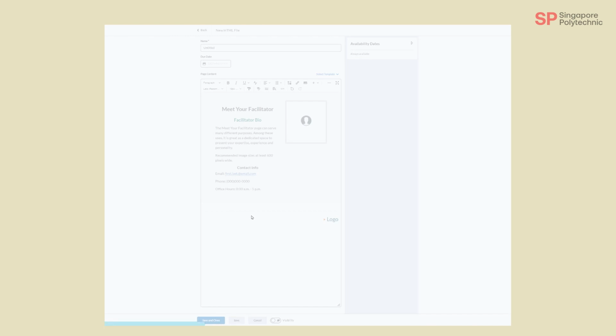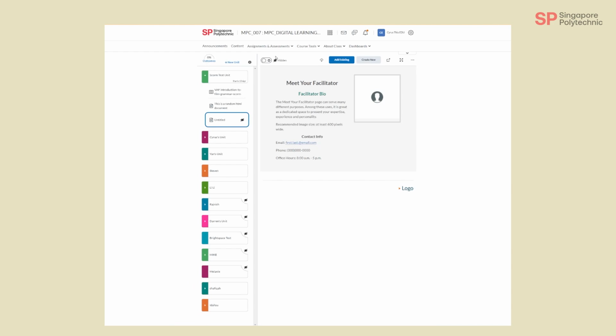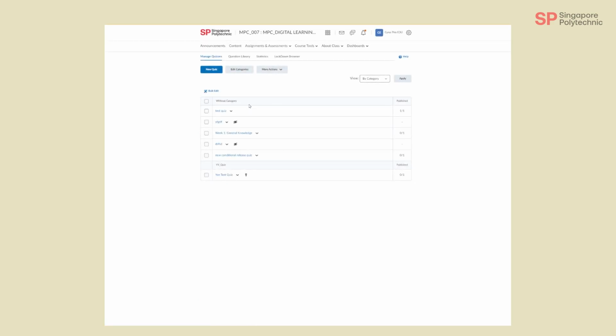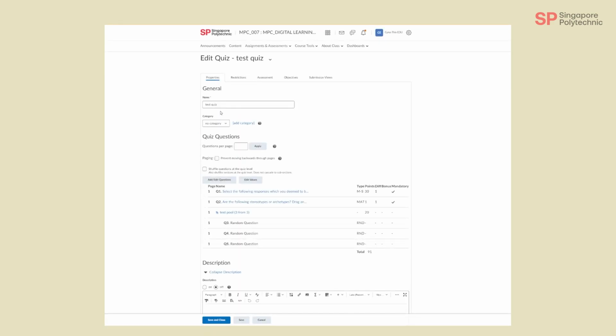Okay, so this is the interface for the HTML editor. Now I'll be going through what it looks like when editing your quiz questions. Generally the interface is almost the same. I just want to highlight a few points that you should take note of. Let's go on to edit questions.